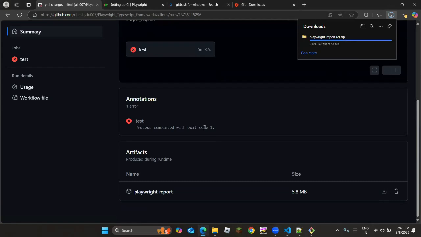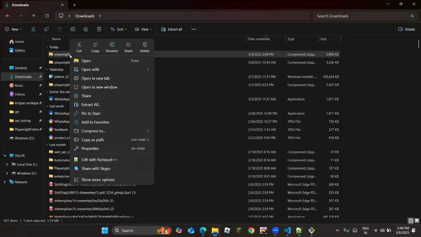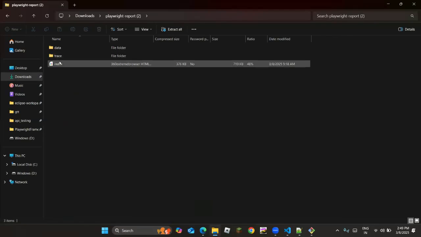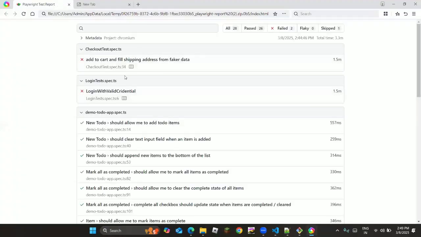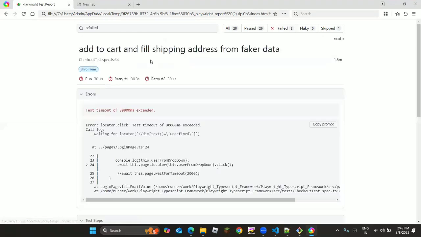It's a good way because your team is aware of everything, right? You're running on the cloud, so it's very beneficial that it gives you more transparency. So this Playwright report has come. Let's open this index file. If I open the same Playwright report, see here, it is showing all 28 test cases executed, 26 passed, 2 failed. If I go to only failed test cases, I'm able to see why it failed.